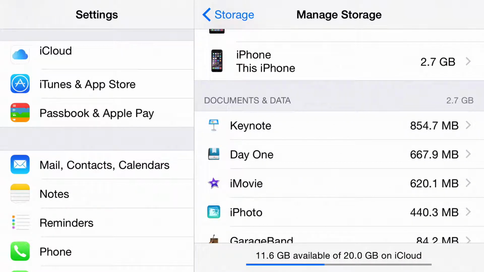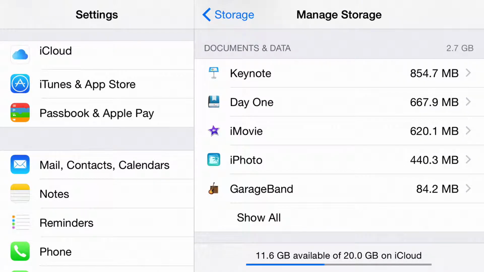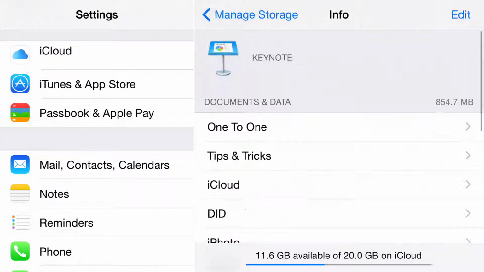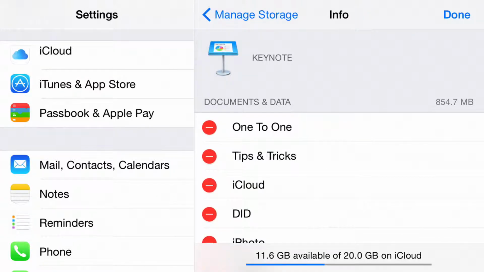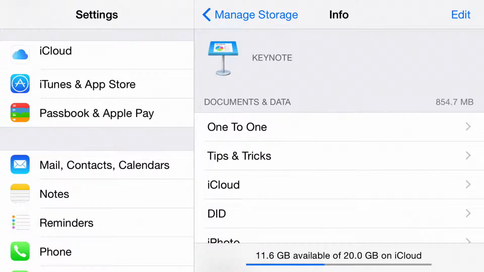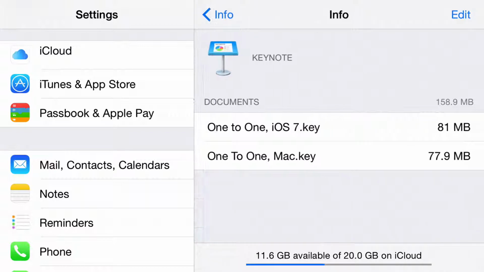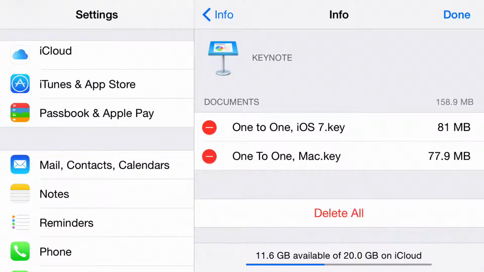Okay. Now what we can do is we're going to go into the documents and data. Earlier it was the apps and their information. Now we're talking about just the documents and data. Keynote, as an example here, has individual folders. And if I press edit, I can actually delete that folder. That folder can consist of multiple documents or maybe just one. In this particular case, this folder consists of two different keynotes, one being 81 megabytes and the other one being 79. So if I want to, I can delete one or all of them.